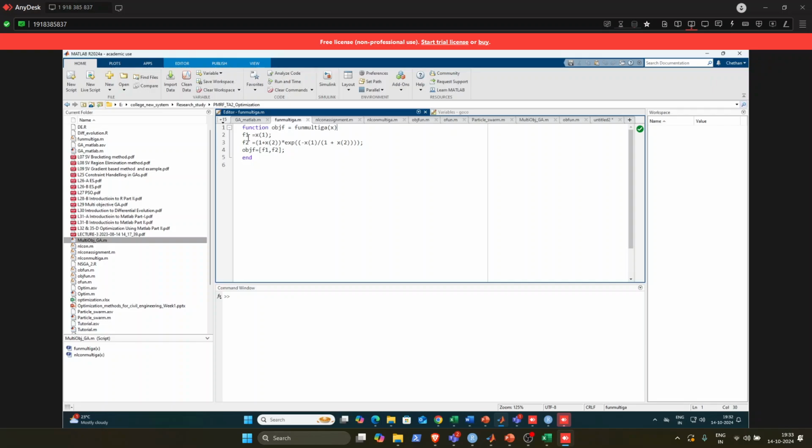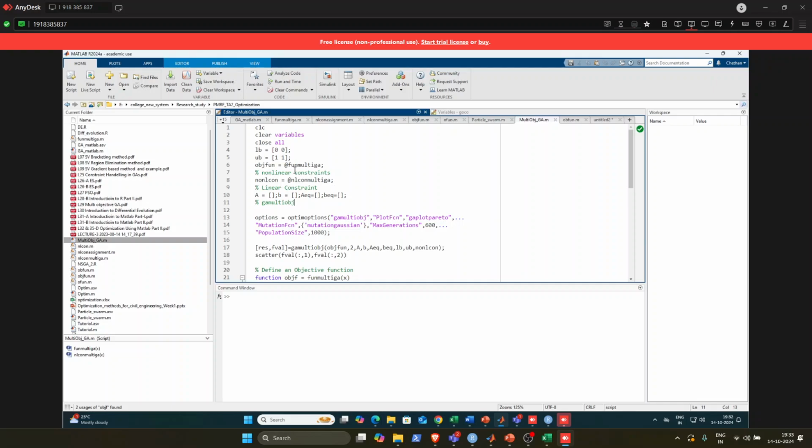Okay, so the first objective function is simply x1 and the second objective function is (1 + x2) * e to the power minus x1 divided by (1 + x2). Now we are keeping these two functions in objf. This function will again become a vector of two functions, f1 and f2, written in this fashion. I hope this is clear now, the objective function.